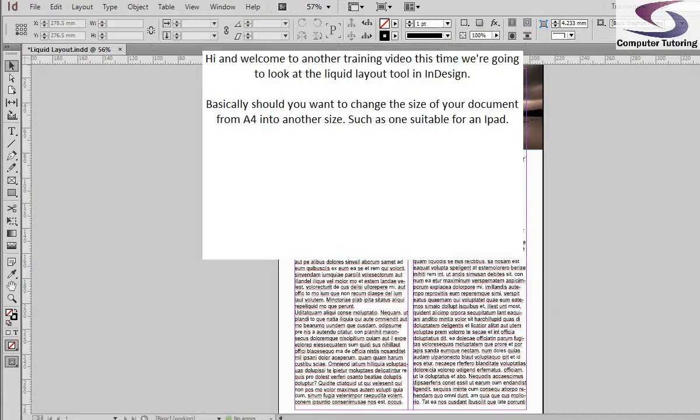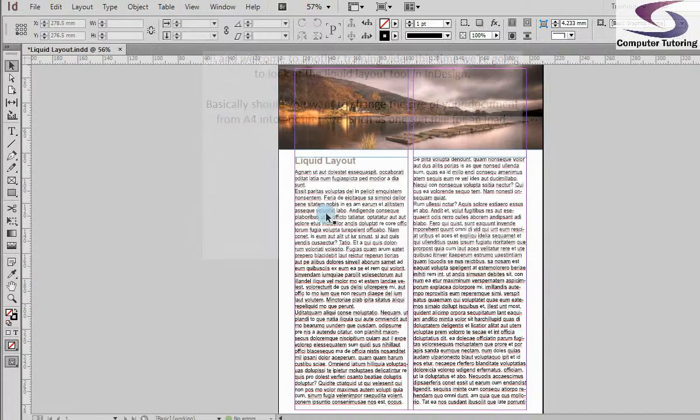This time we're going to look at the liquid layout feature in InDesign. Basically, what that will allow you to do is change an A4 size page quickly into another size. In this example, we're going to change it from A4 into an iPad size, which is 1024 by 768 pixels. How do you do it?